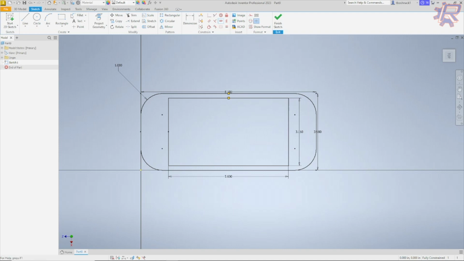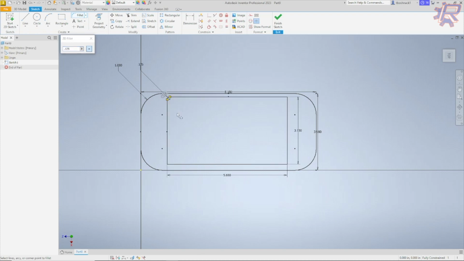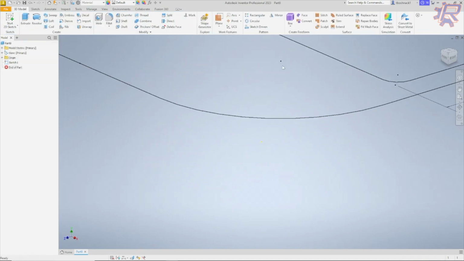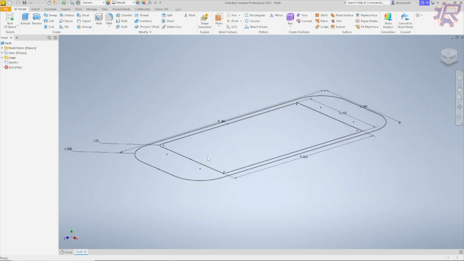Now let's fillet the inner rectangle a little bit smaller. Let's say 0.125. And we can just click on these lines. Press finish sketch. And we want to extrude both of these rectangles to different sizes.